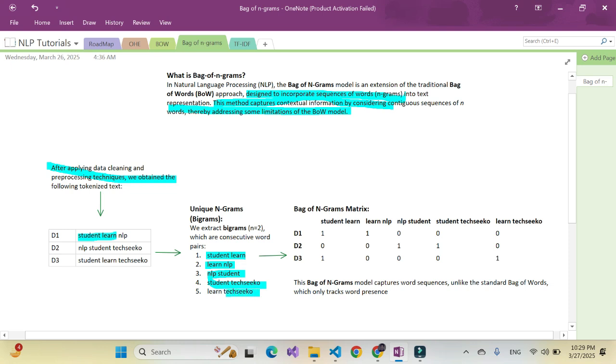For example, here you can see, we have student learn, then we have learn NLP, then we have NLP student, then we have student Taxico, then we have student learn, then we have learn Taxico. So these are the combinations of two words which we are taking in order to capture the semantics, or the meaning of the data we have.